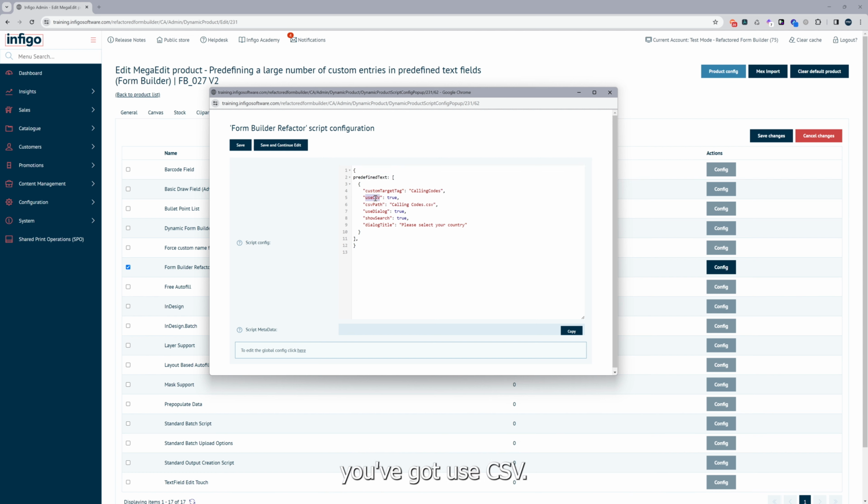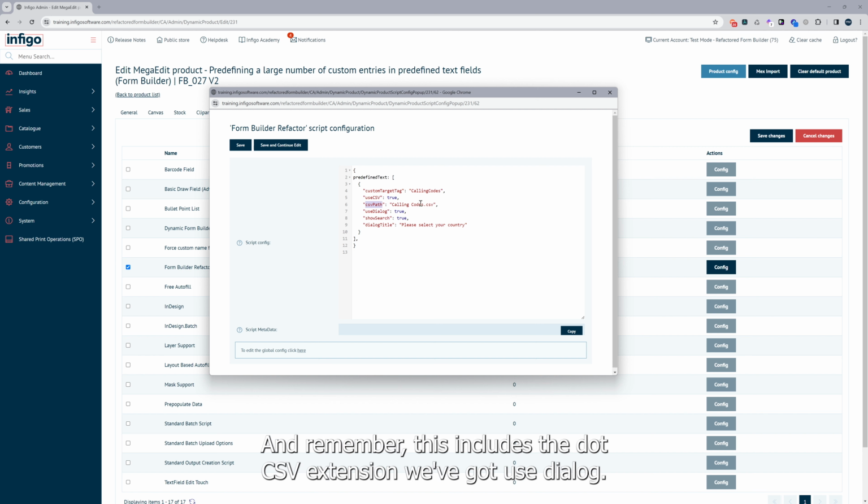You've got use CSV. This is a true or a false value stating if an uploaded CSV is to be read. We've got CSV path. You can enter the name of your CSV as it was uploaded to the global additional data area. And remember, this includes the .csv extension.